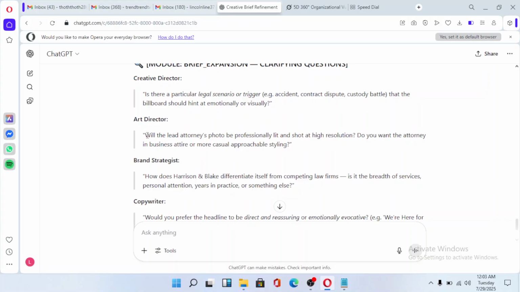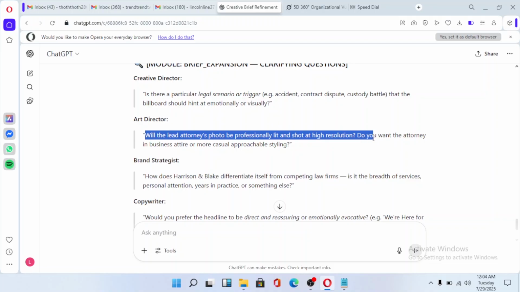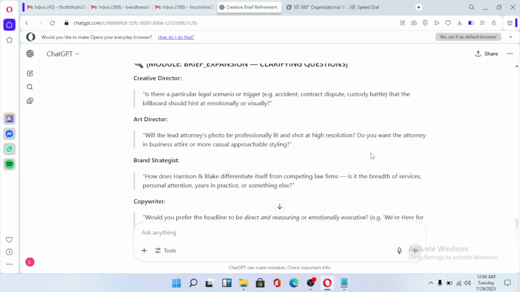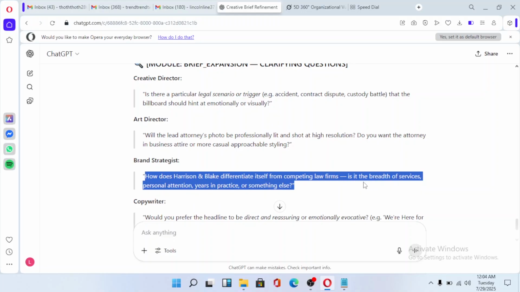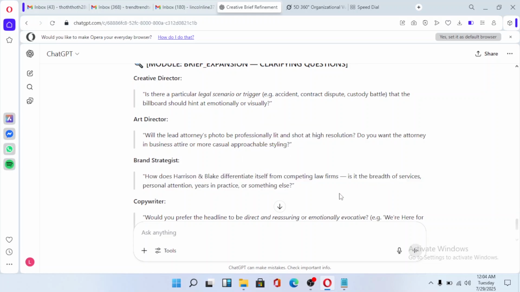Here the art director in this simulation is saying, will the lead attorney's photo be professionally lit and shot at high resolution? Do you want the attorney in business attire or more casual, approachable styling? Here's the brand strategist with another question: how does Harrison and Blake differentiate itself from competing law firms? Is it the breadth of services, personal attention, years in practice, or something else?